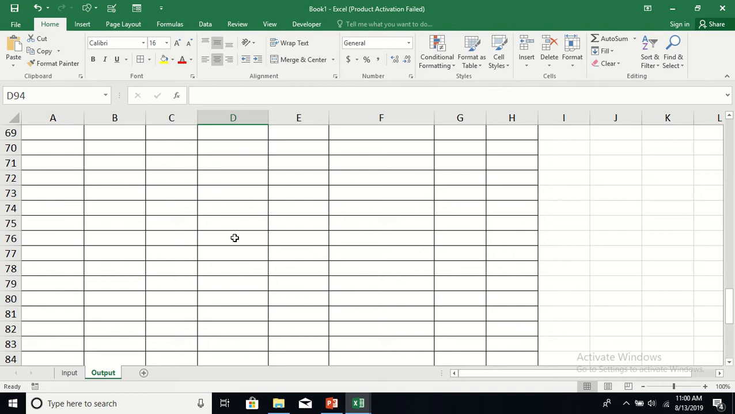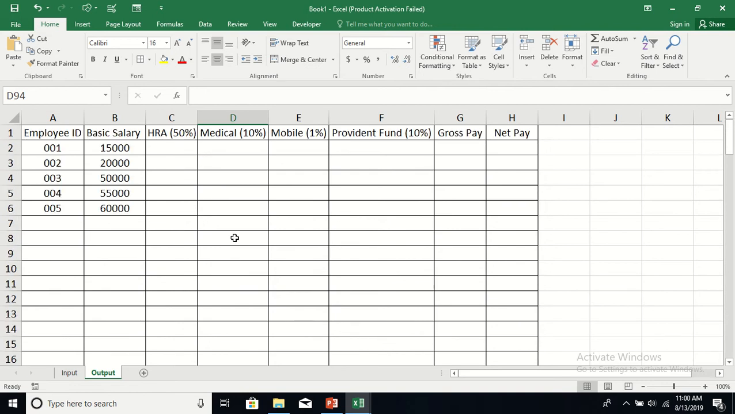Similarly, although we have only 5 employees, we have copied the formula down to the 100th row in case you add more data in the input worksheet. Okay, that is fine. These were your input data.